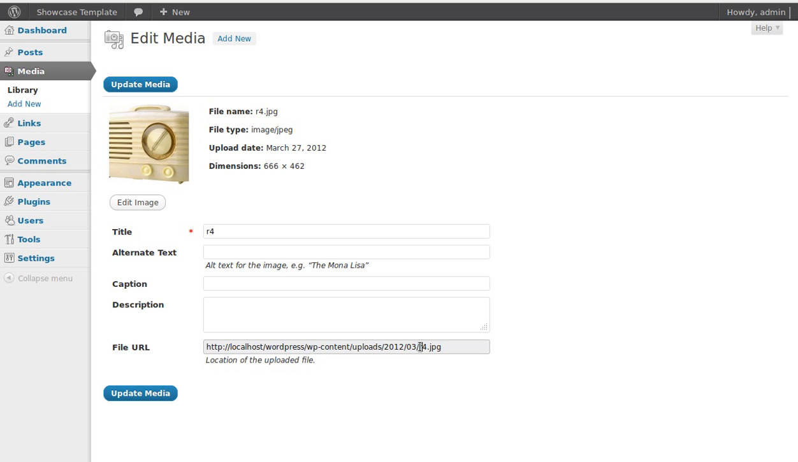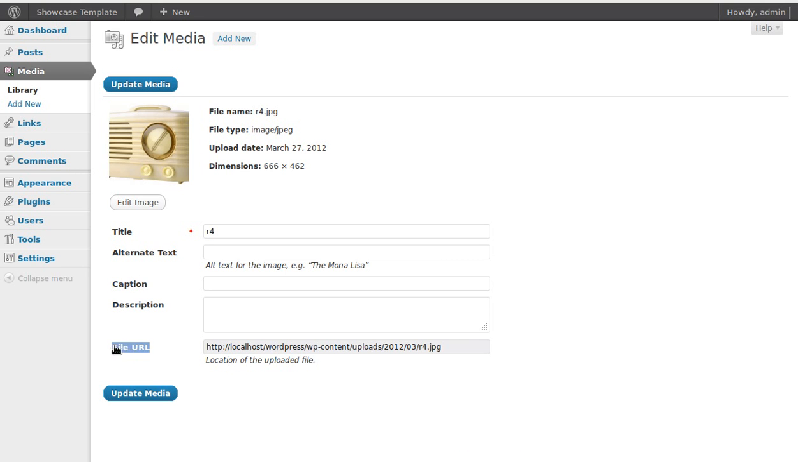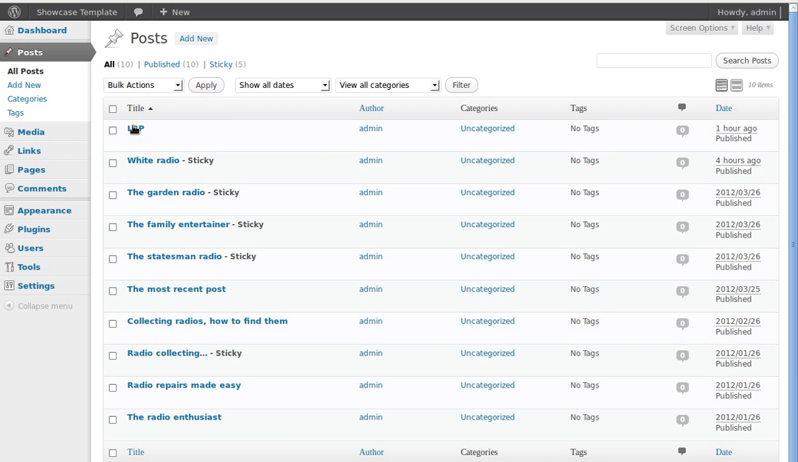and then it shows you the path to the image, and at the end there is R4 JPEG. That's the actual image. So we'll copy that. It comes from this file URL there. Right, so now we need to go back to the post we're using, which was that LBP one.